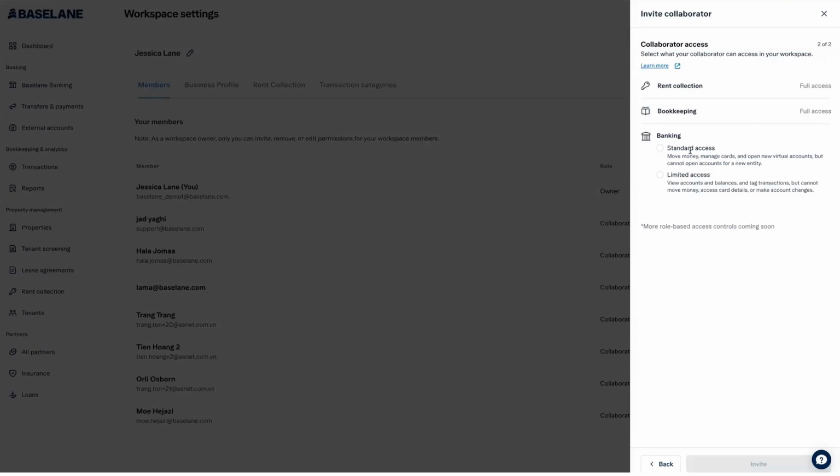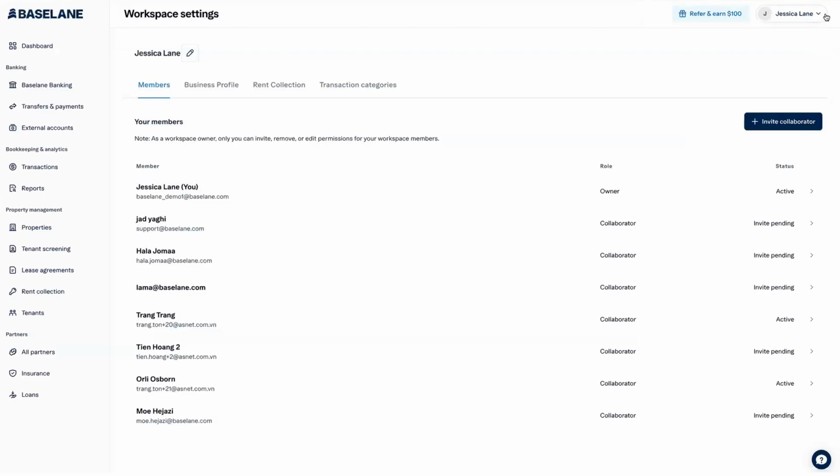full access. So card management, money movement, virtual accounts, can't open new business accounts under the workspace profile. But you do have access to that account. And then limited access would just be more like transactional based. So they're helping you with the transactions. They have access to the rent collection, to the bookkeeping or reporting and such, but they don't have access to your banking. And again, that is with Baselane Smart.